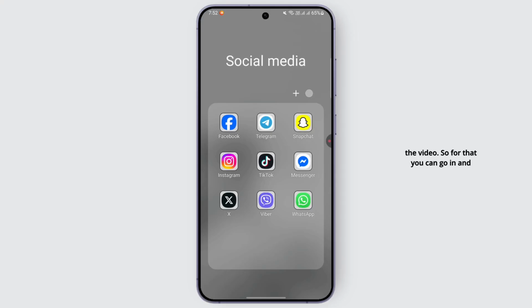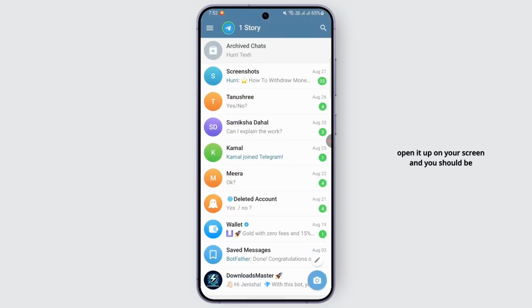So, for that, you can go ahead and access the Telegram application first, open it up on your screen, and you should be finding this chat screen on your screen directly. Now, if you want to get your Telegram profile link, it is pretty easy. Once you are logged in, all you gotta do is look out for the menu option in the top left corner of the screen and go ahead and tap on it.